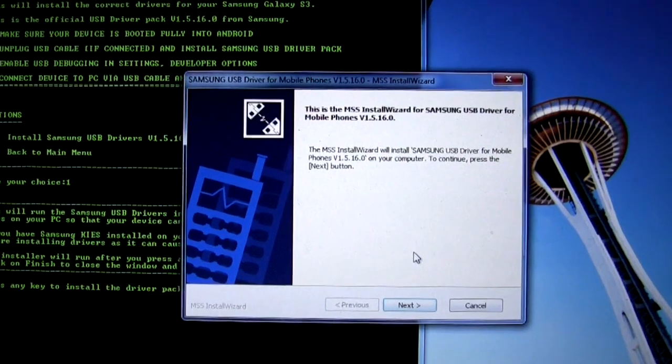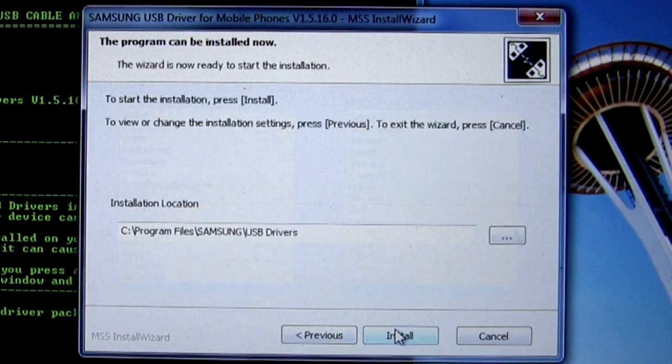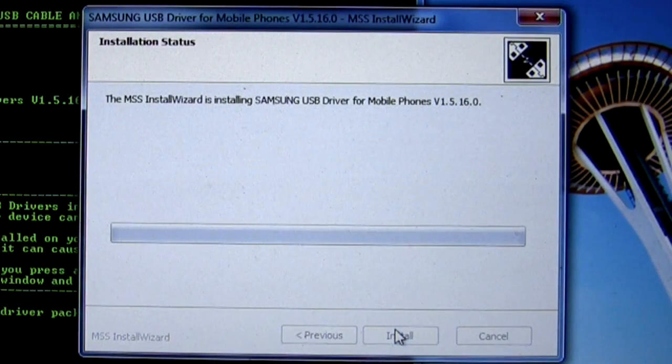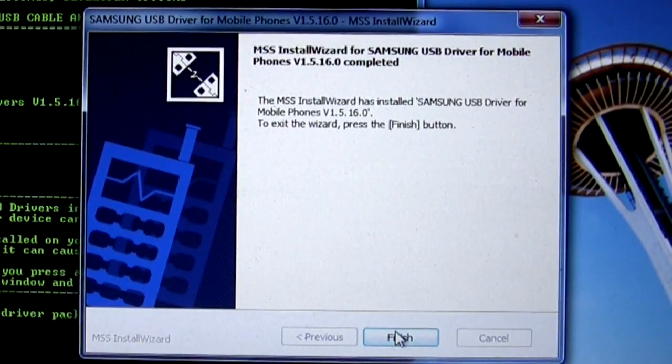So now we're going to install the Samsung USB driver for mobile phones. We're going to hit next here. Make sure your S3 is not connected via USB to your PC when you're doing this. You're going to pick your country, hit next. We're going to install the drivers, and then we're going to wait for a little bit. All right, so our driver is installed. We're going to exit the wizard. We're going to hit finish.